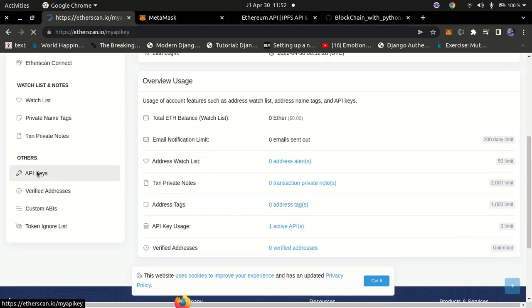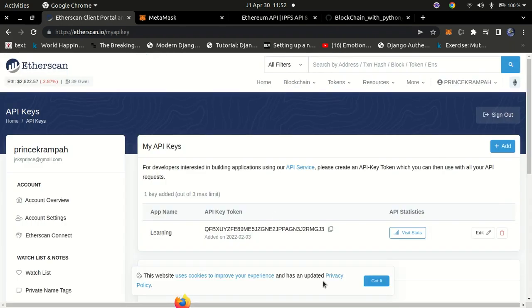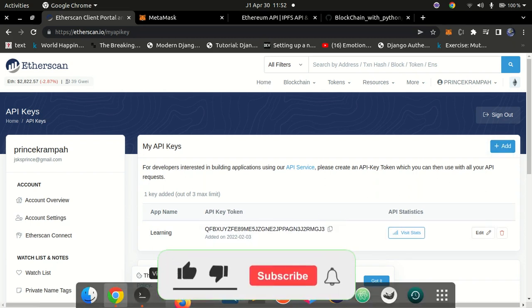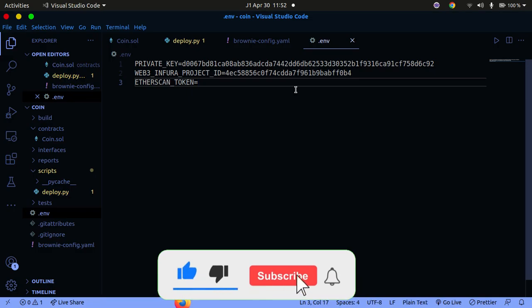So I just go to the API key section, and inside of this section I'm going to copy this API key. You can add more API keys here by clicking this. I'm just going to copy this API key, and don't use my API key. Okay, so I'm just going to go ahead and paste it here.